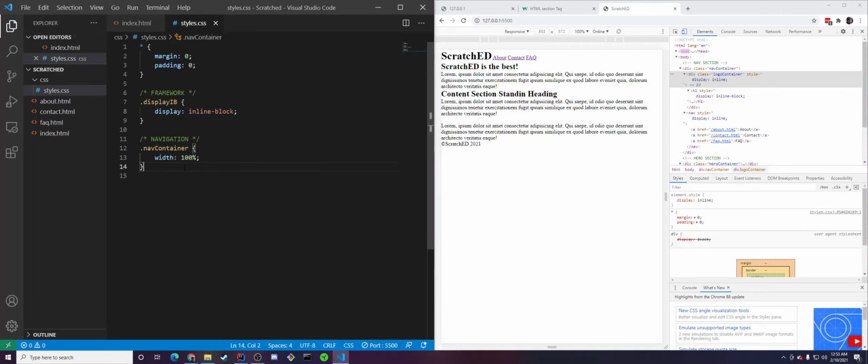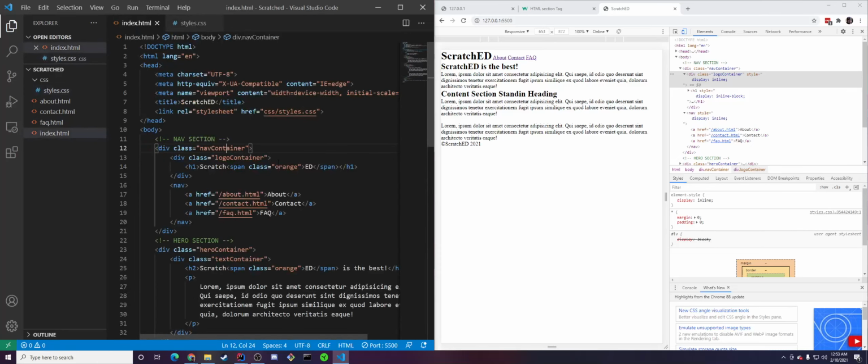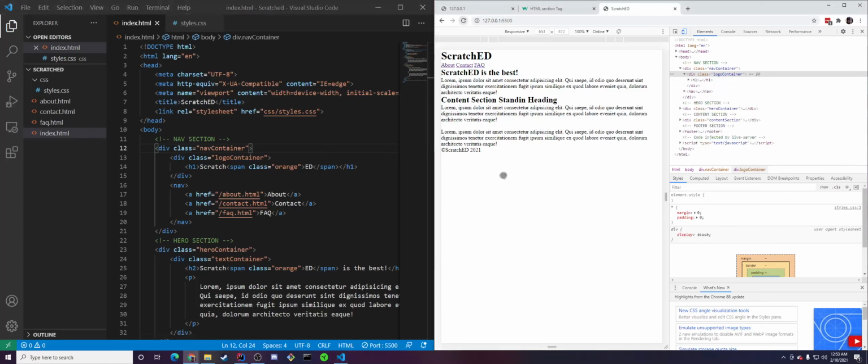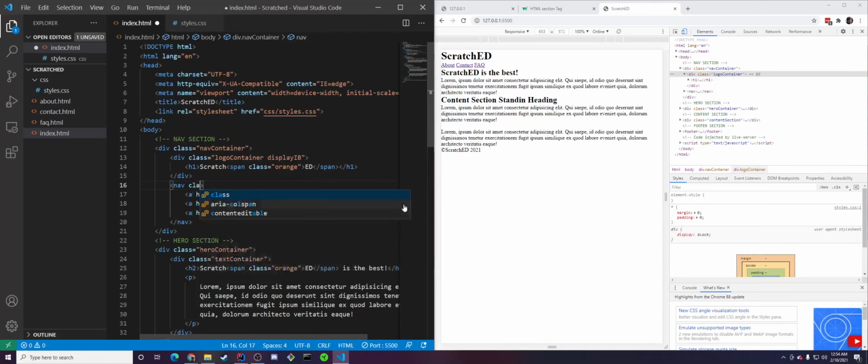So I'll save it. Nothing's really changed at the moment, but if I refresh this, we've set ourselves back on the bottom. But if I come here and change our classes to, what was it, display inline block. And I also want to do that to this nav here.